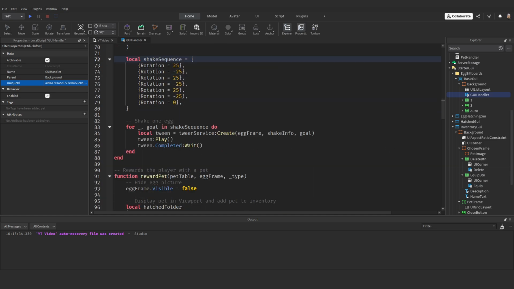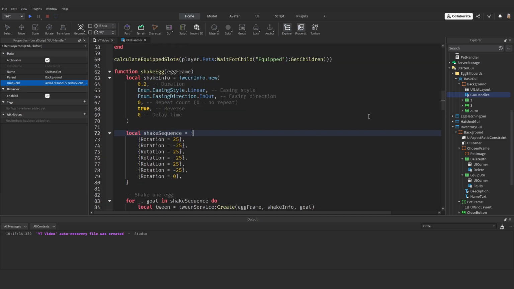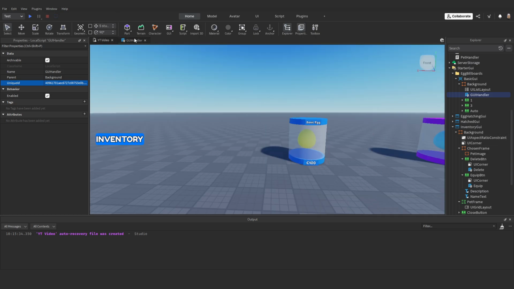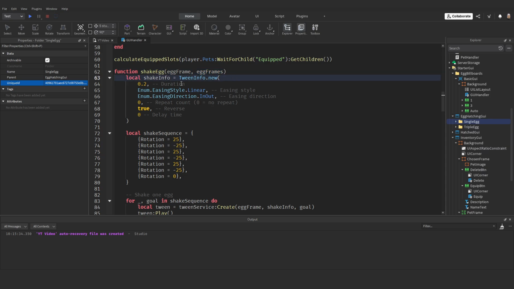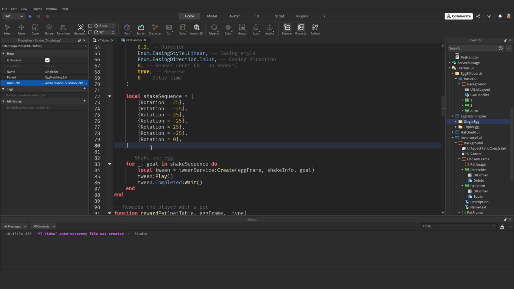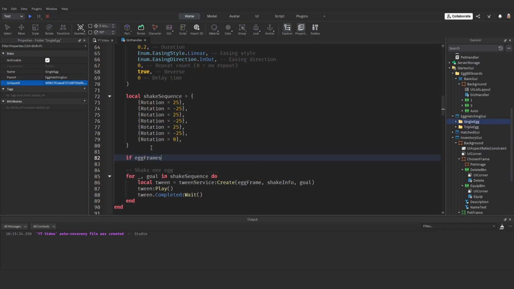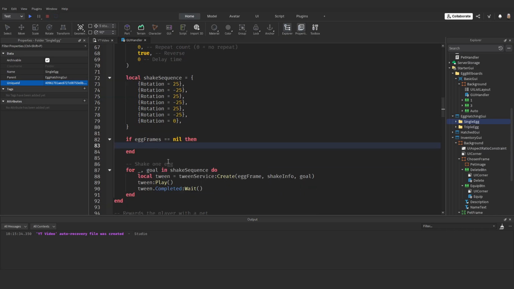Now in our shake egg function, we're going to make some adjustments. Everything here is fine, but all we're going to do is add a new parameter. We've got egg frame, and this one's going to be egg frames. If we're only hatching 1 egg, egg frames will be nil, and egg frame will be whatever the frame is, because the frame is the egg that shakes. For example, let me open up the egg hatching, this basic egg here. If it's triple egg, we're going to pass in all 3 eggs, which will be the egg frames, hence the plural form. So if egg frames is nil, then we're only shaking 1 egg.